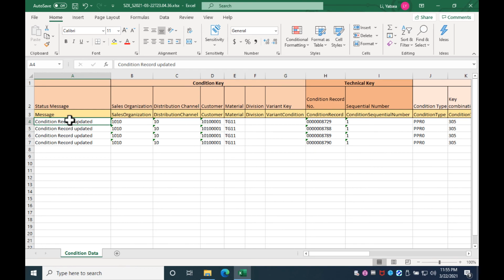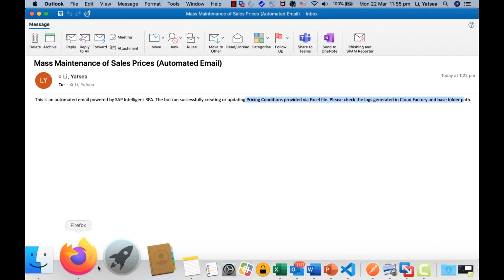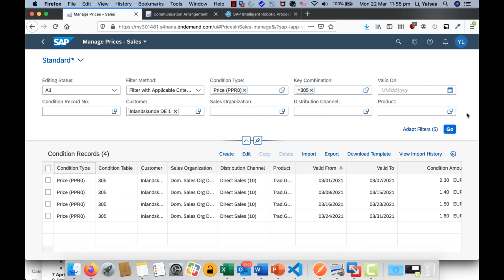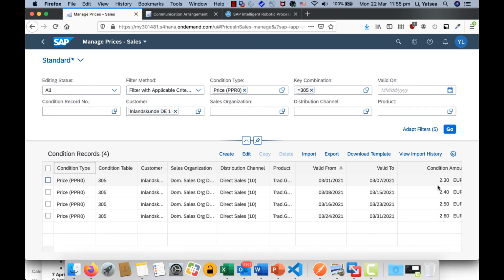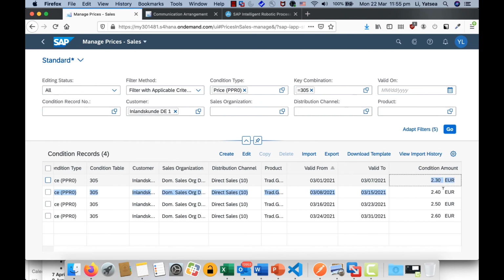Now we can check the result within the S/4HANA system. Going back and refreshing, now as you can see, all of the condition amounts have been reflected. The new amounts have been reflected.